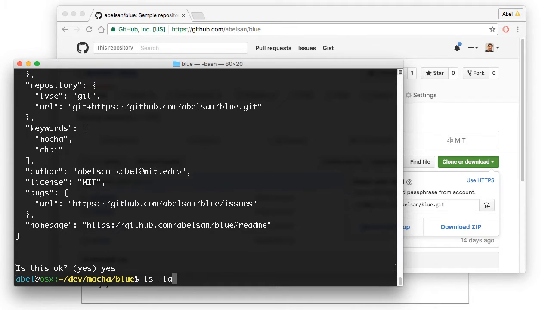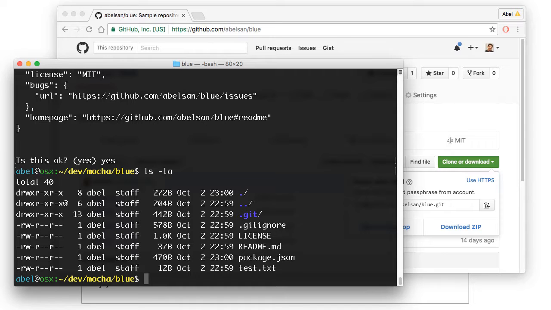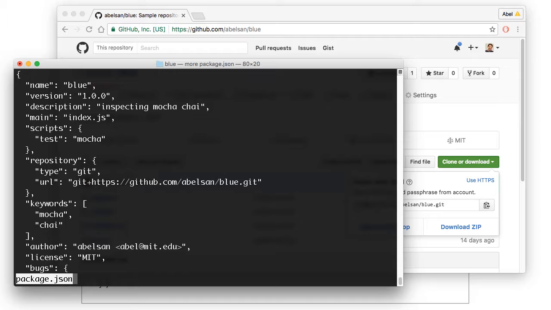So now, if we list our files, you'll see there that I have a package.json. If I inspect that file, you'll see that that's that JSON file that we just created. So the very next step now is to install those files, those testing frameworks locally. We do this for two reasons. One, to have all of that code locally. The second one, so that they can be added to the configuration file.